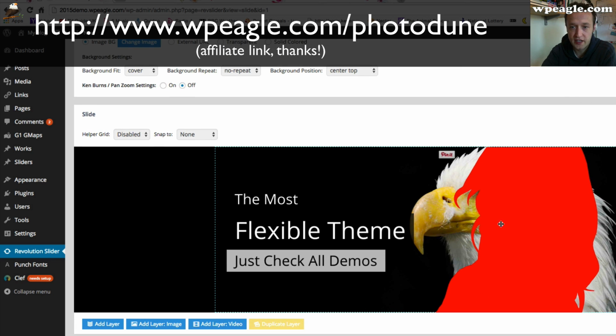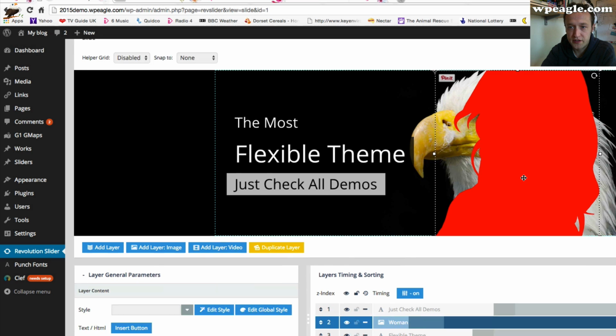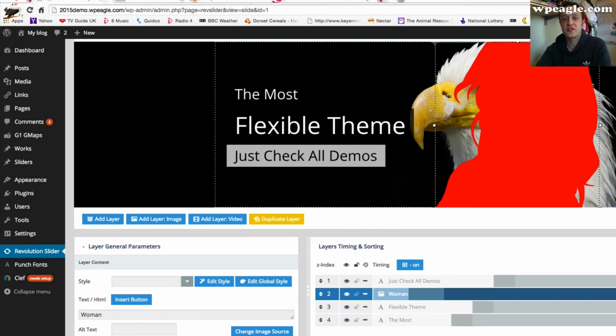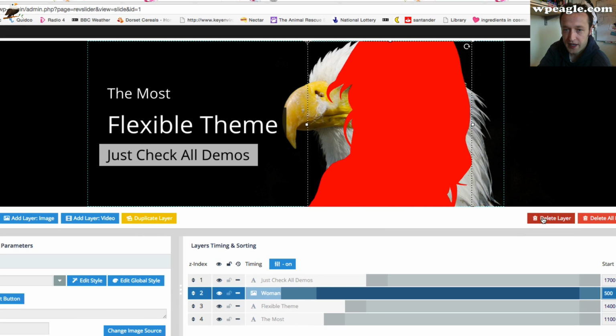Okay, so there's our eagle. Got this woman thing here, which I don't want, which obviously is another image. So basically with the slider, you can overlay an image on top of an image, and they can come flying in and all that kind of stuff. I don't want that for now. I just want a bit of text.